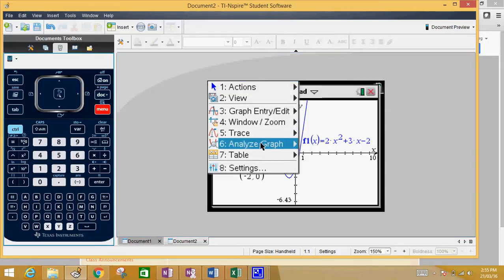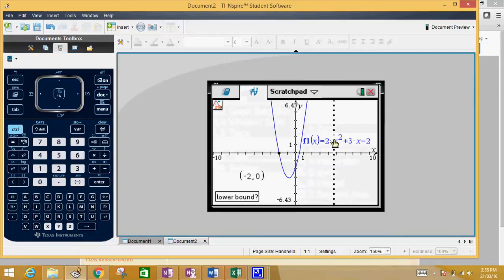If you're trying to find the minimum point, once again, it's the same thing. It says lower bound, so I just go to the left of where I think the minimum is, and then to the right of where I think the minimum is. Here's the minimum point. It's at -0.75 for the x value and -3.13 for the y value.